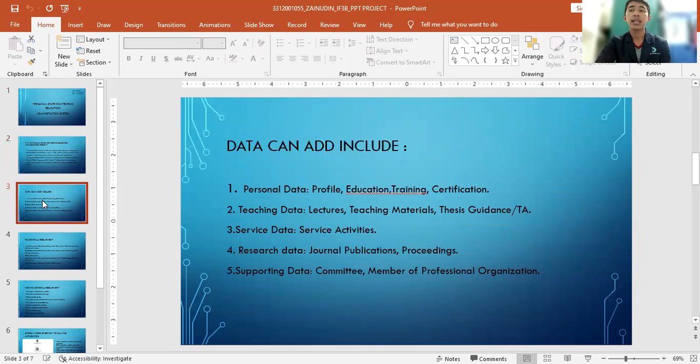So what kind of data can be included? The first is personal data. In this data, we provide profile data, education data, training data, and certification data. Secondly, we have teaching data. In this data, we provide lectures data, teaching material, thesis guidance, or TA data. And we also have service data. In this data, we only have one data provided, that is service activities.